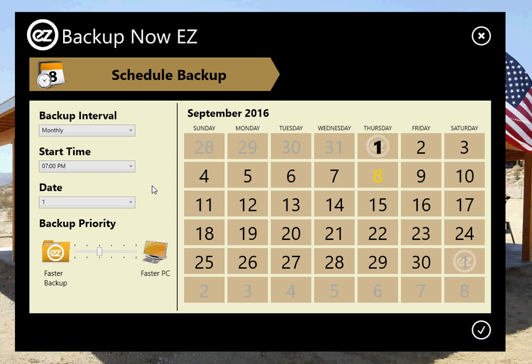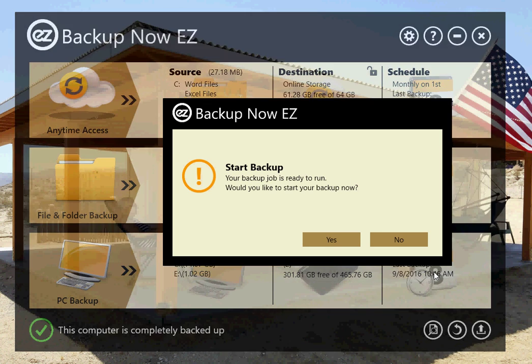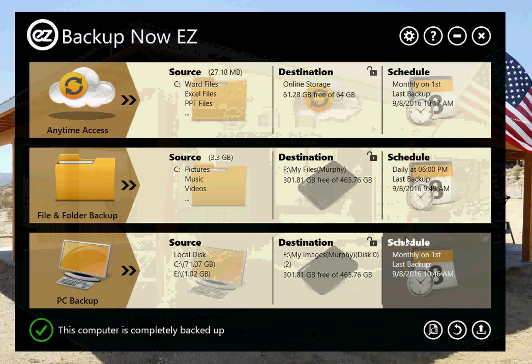Then backup priority, what's nice about this is, let's say you're not going to be using your PC, you can give more CPU time to the backups to make them run faster. Or let's say you are going to be using your PC while the backup's running, you can give more priority to other programs in the operating system and have the backup run slower in the background, right? So we'll just leave it at the default for now, and then we'll say OK. And again, not run the job. I'm not going to run it at this time.